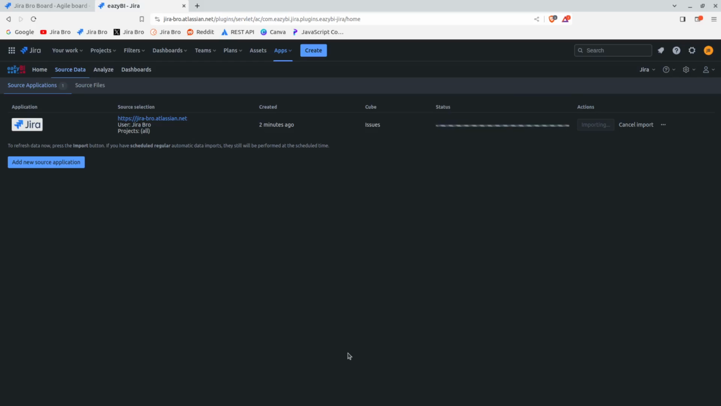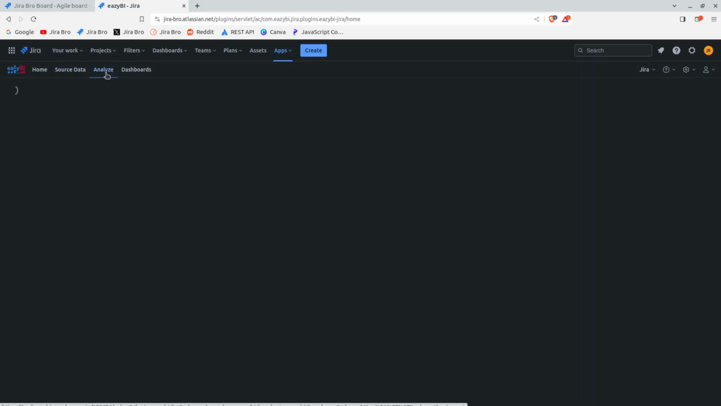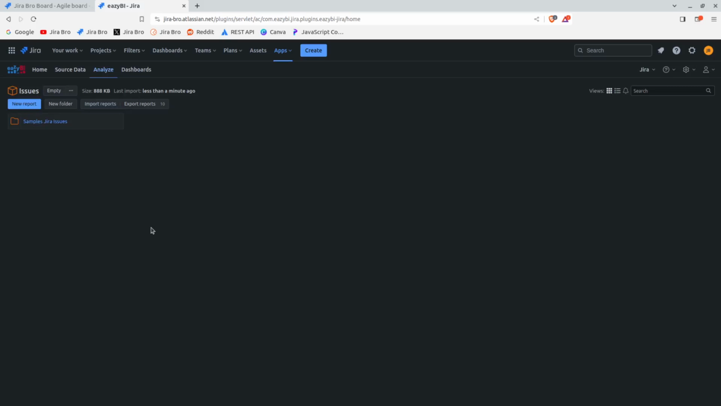Alright, now it's importing Jira in here, so we're going to wait for the import. Alright, it has been imported. So this is what matters now, that we have these source applications, and we can use the data from our Jira to do some interesting things. When we go to analyze, this is what we have. We can import and export reports, we can make a new report, or we can go for the sample Jira issues.